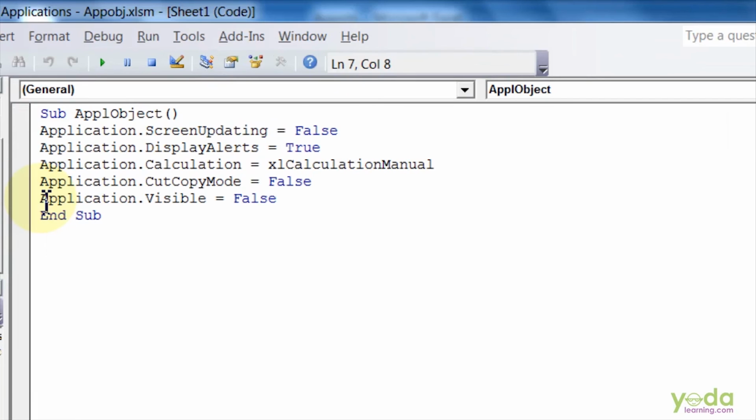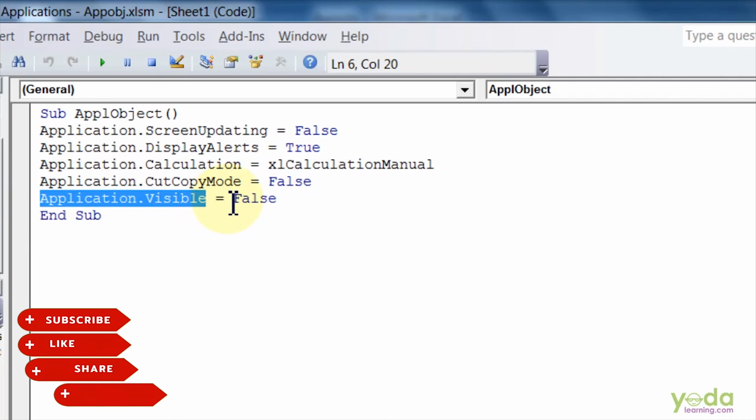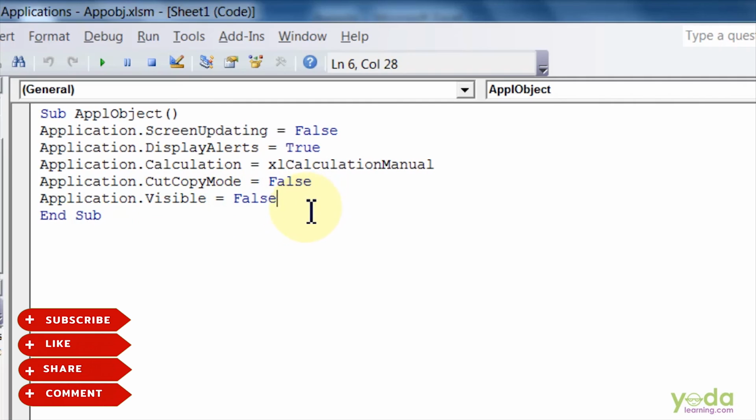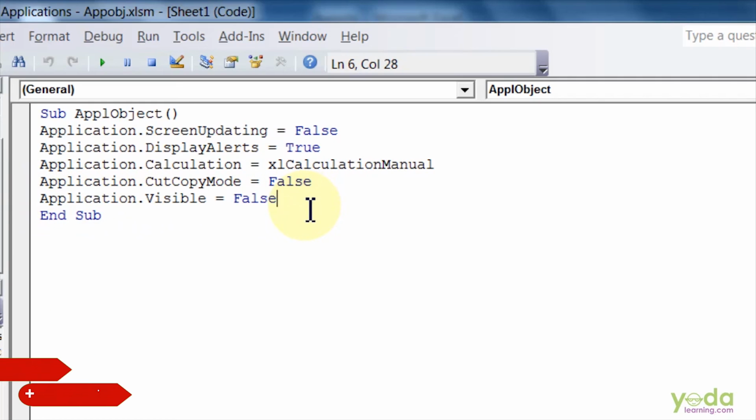Last but not the least is Application.Visible, which is set to False. By the name itself, it says that it will hide your application in the background when it is set to False. But for that, your application needs to be open at least once. So once it is open, when you run this code, it will hide your application in the background. I hope the concept is clear to you.